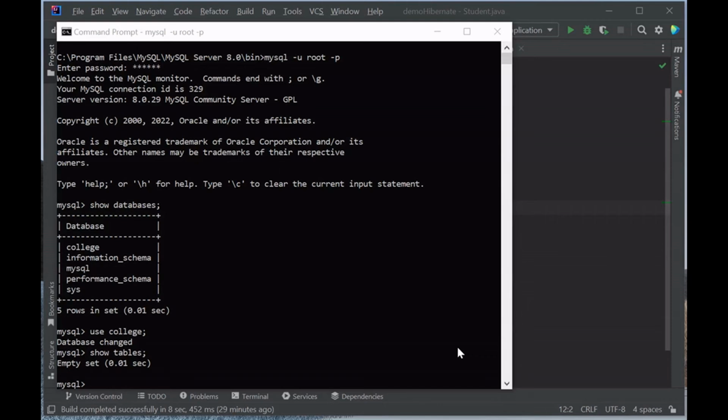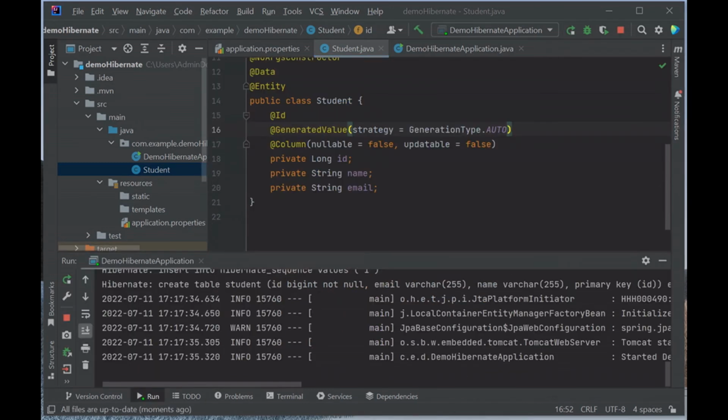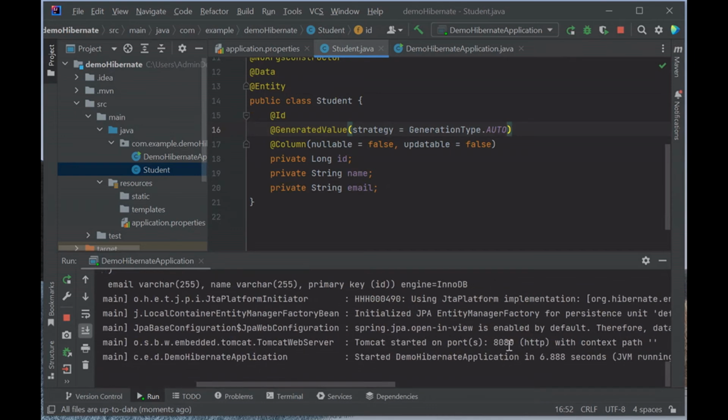To say Hibernate can map the entity class Student to the database table, in Spring Boot, it means when we run our application here, we should see Hibernate generate a table student in the database college. Okay, let's run it. We go back to our application and click Run. Okay, it's running. The embedded Tomcat started on port 8080. Now let's check if a table is created by Hibernate.